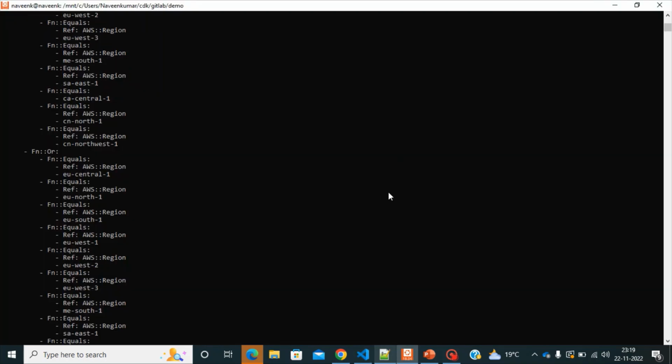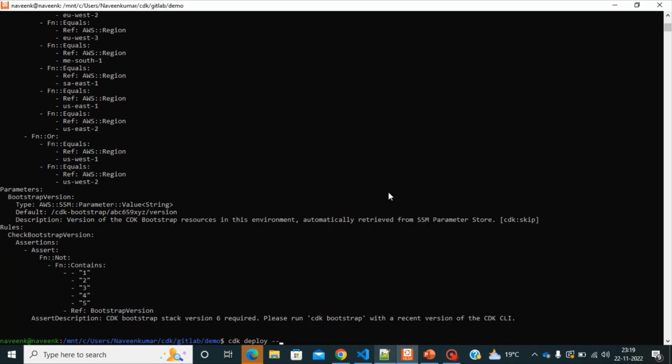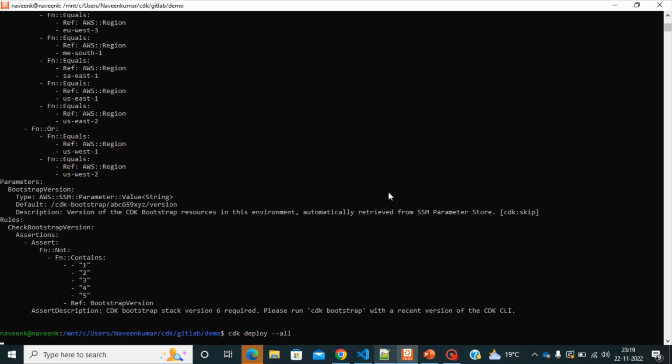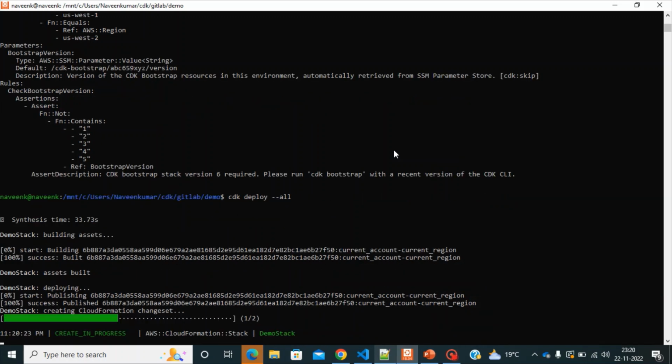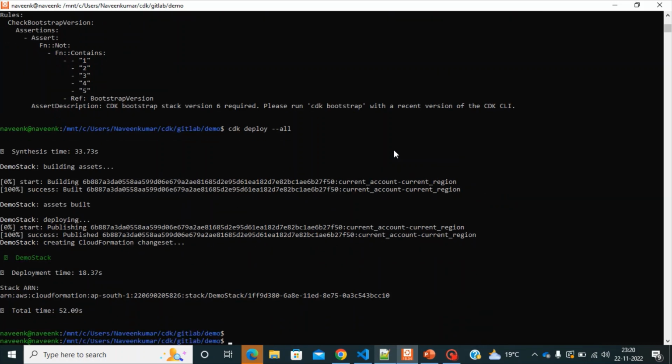Now I will try to deploy this template. Then what will happen? Let me just try to deploy this. I just ran this command. Let's wait for a few more seconds. Deployment is going on. Okay, I think deployment is done successfully.